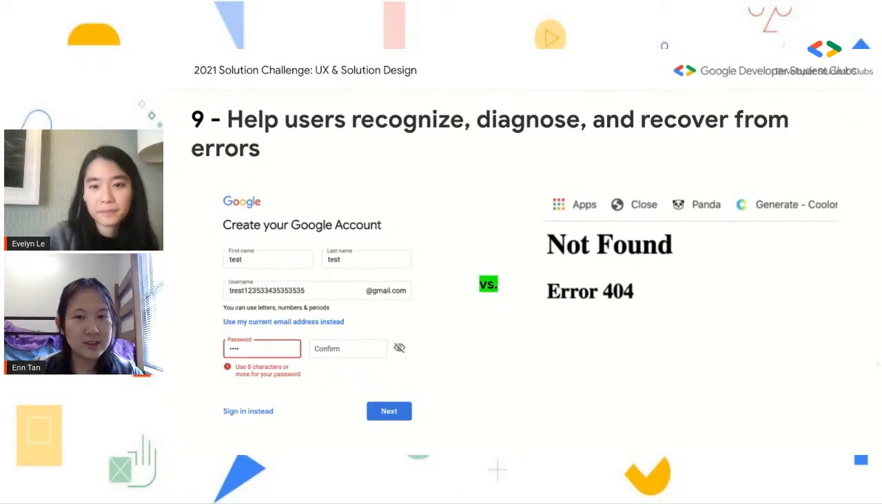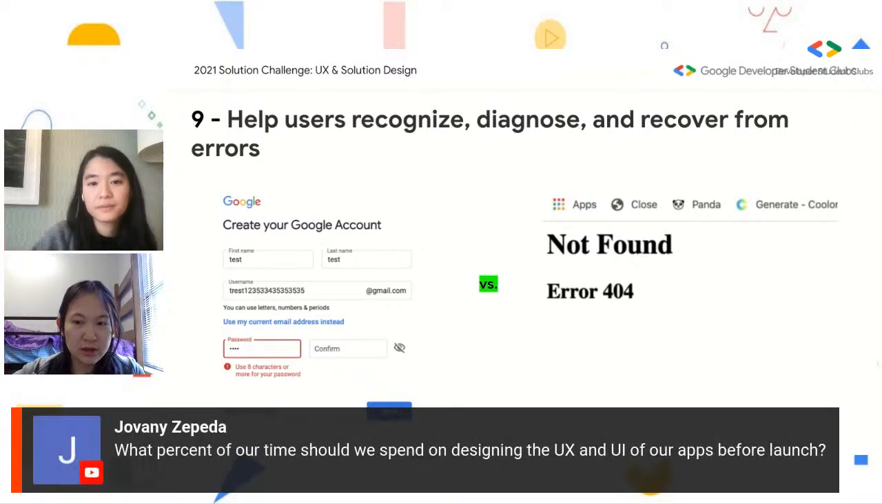Yeah, so before we get into the next example, we have a question from the chat. So Giovanni asks, what percent of our time should we spend on designing the UX and UI of our apps before launch? So this actually really depends on how complex your app is. A basic UI UX design of the app should accomplish the minimum viable product that it can achieve, and the minimum viable product is the smallest amount of features that a product will have before it gets released as quickly as possible, because you can always make updates to your app.